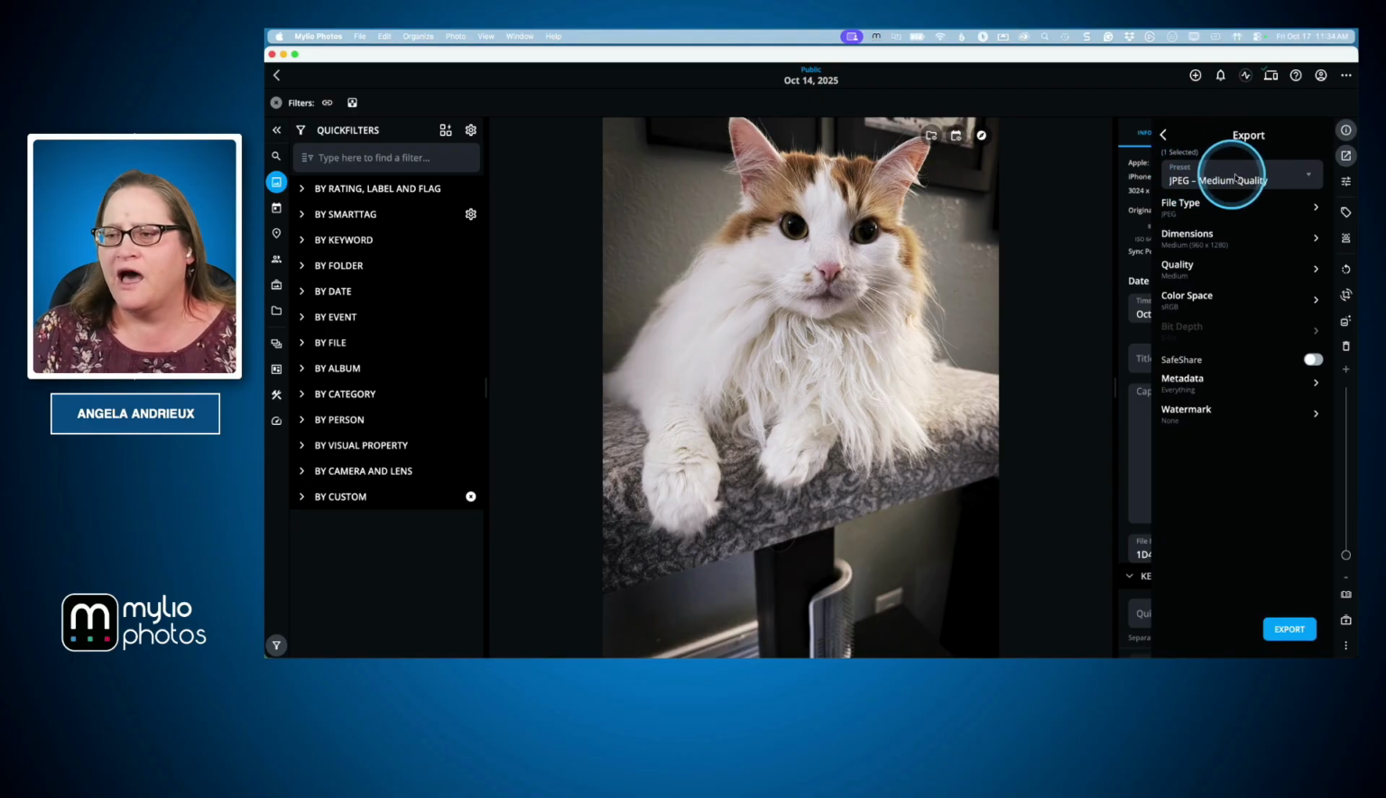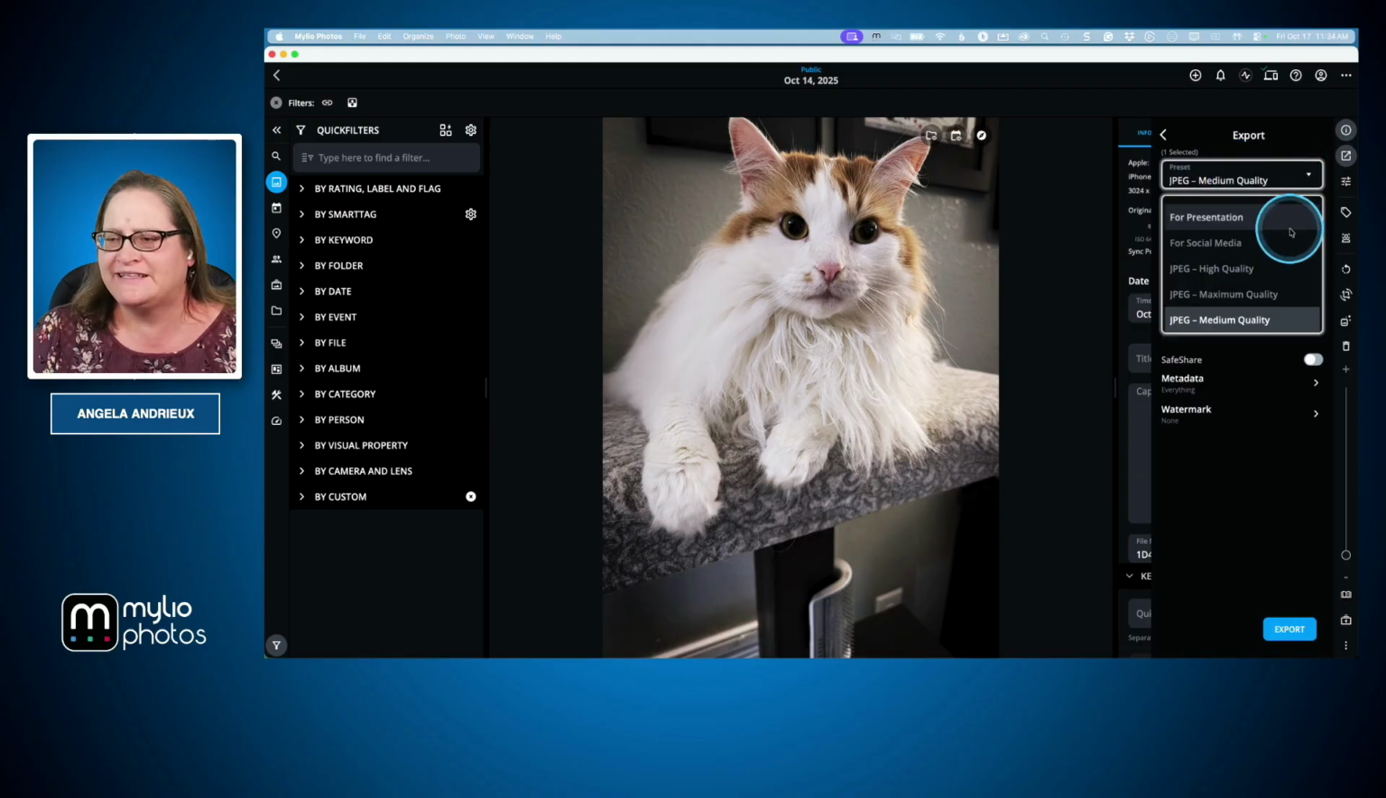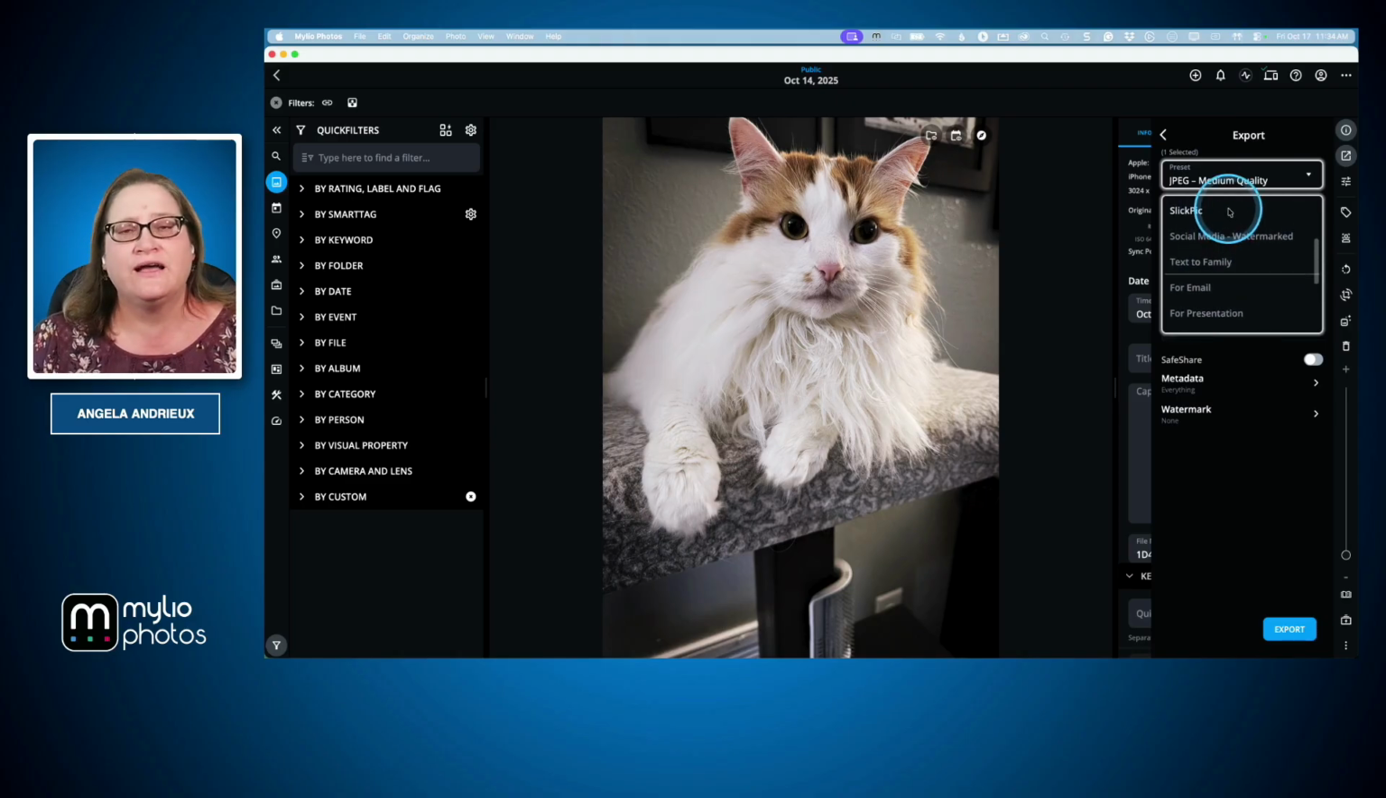And right here at the top, you can see I have a bunch of different presets. So you can see I've got stuff here for printing. I can say a high quality JPEG. I can say I want to have this for social media, for presentations, for email. You can also save your own custom presets. So like I have one here for text to family. I have social media watermarked.